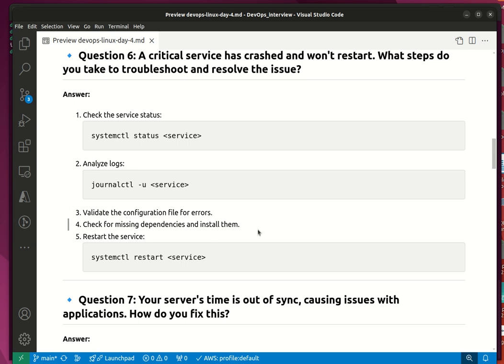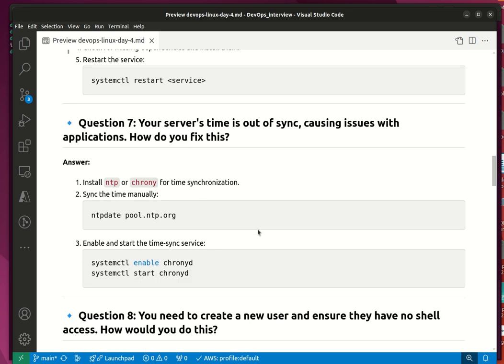Okay, the next important scenario many interviewers ask is: your server's time is out of sync, causing issues with the application. How do you fix that? Suppose you launch an application on one EC2 instance, and that EC2 instance's time zone is different from your local time zone. How will you fix that? For that, we have to install NTP or chrony for time synchronization, sync the time manually, and enable the time syncing service.